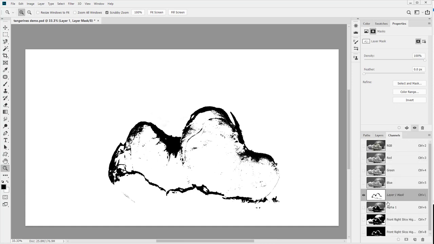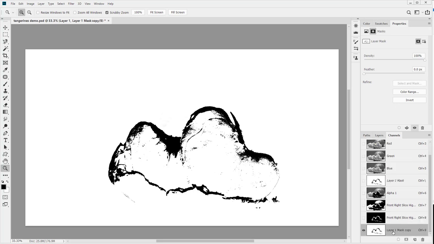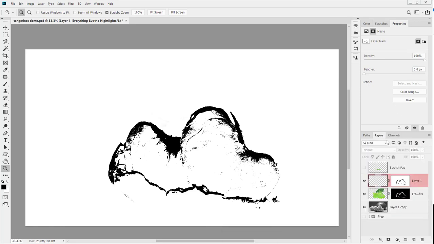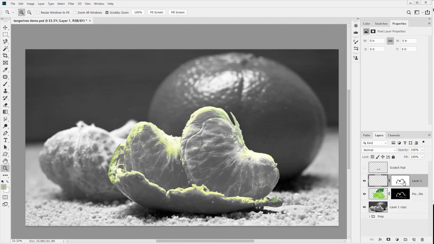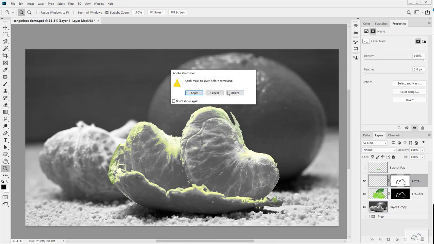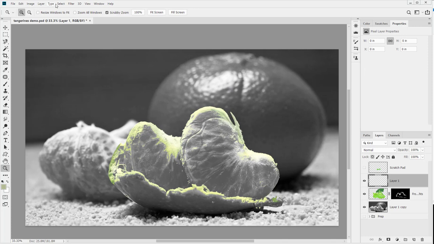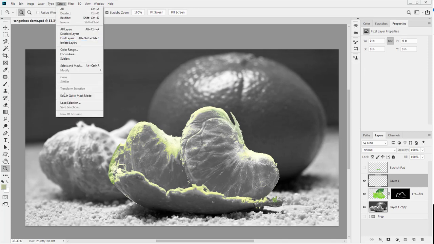So I'm going to come over to the channels, make a new layer mask, everything but the highlights. Did I get that backwards? Do I need to invert it? Hold on, we'll find out. Come back in. So I'm going to actually get rid of the mask for just a minute since I've got it stored. Delete that. I'm going to go up to select and I'm going to do a color range.